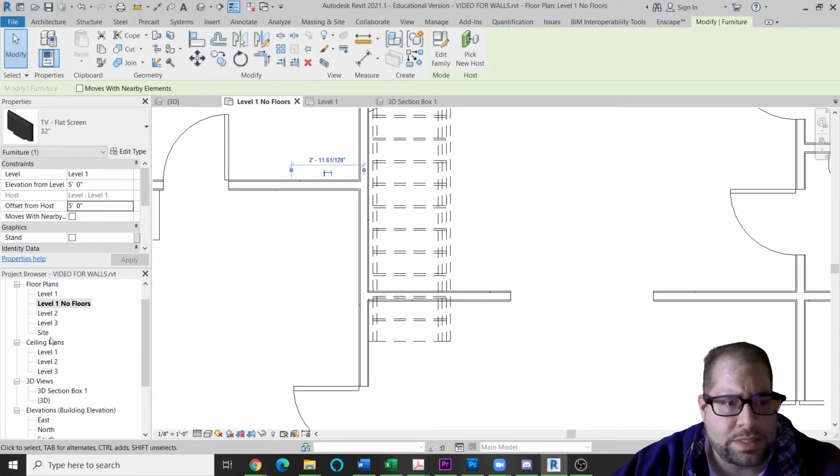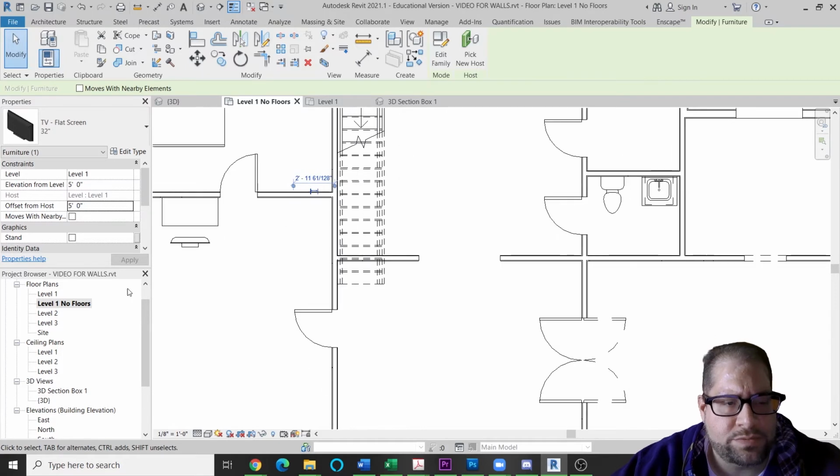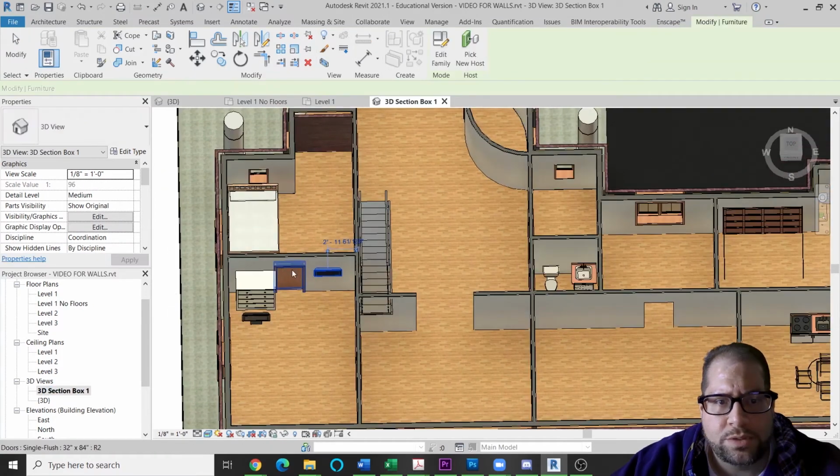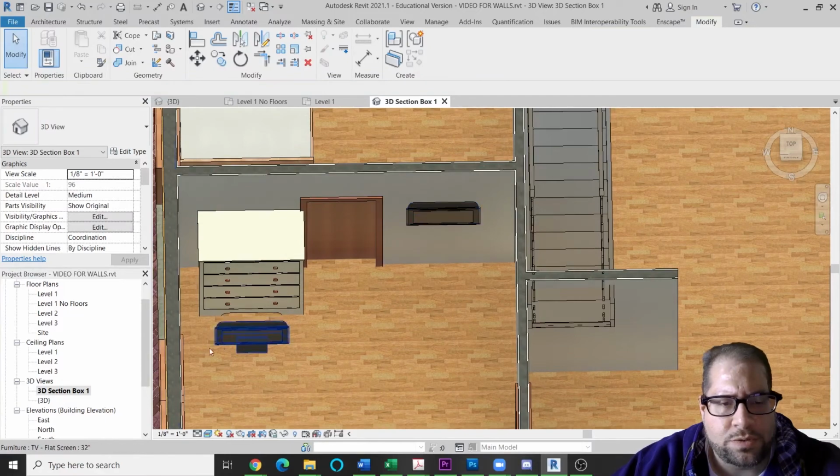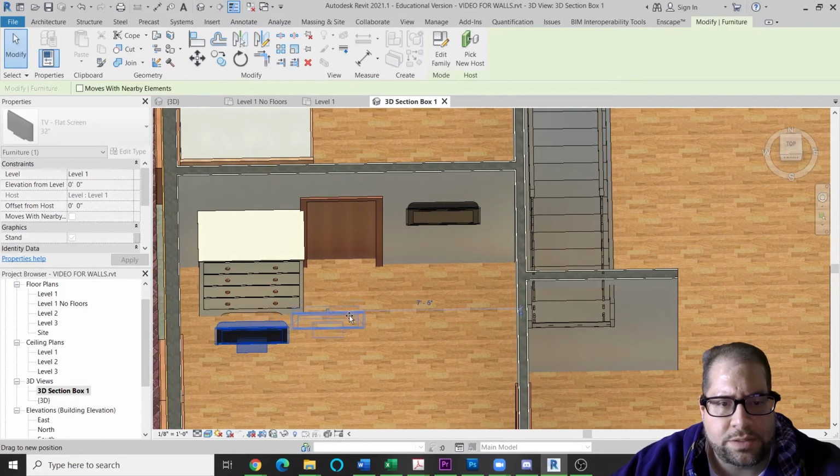Let's take a look at what that looks like. See, it kind of disappeared from this view because they only show certain things up to a certain height here. Go take a look at the section box. So as you can see, that TV does actually look appropriate on the wall. This one, on the other hand, is on the ground.